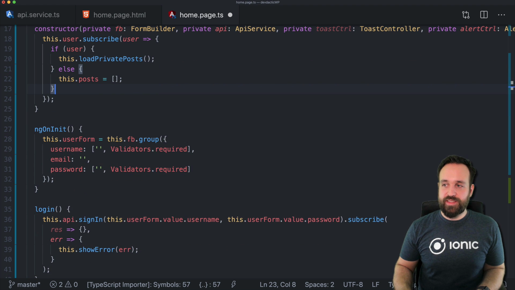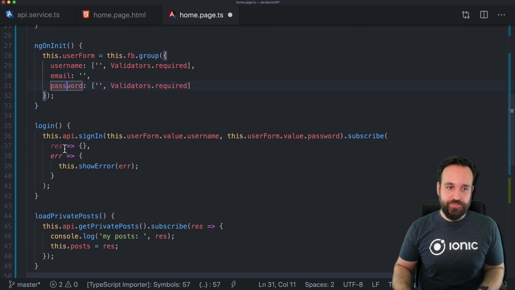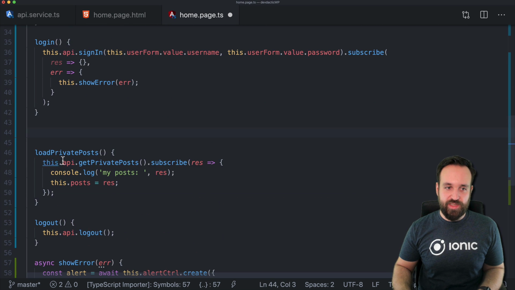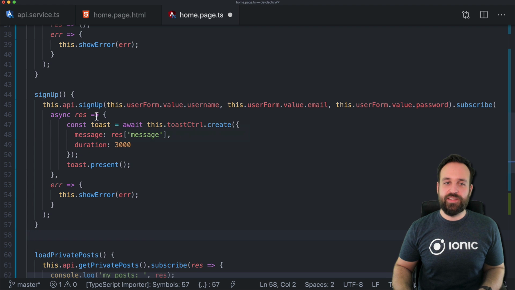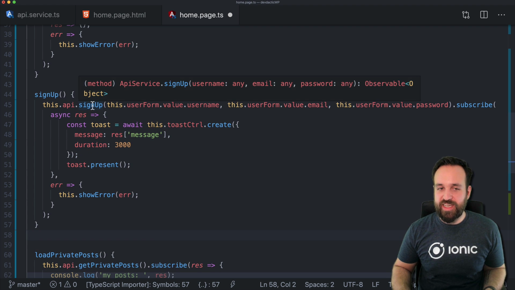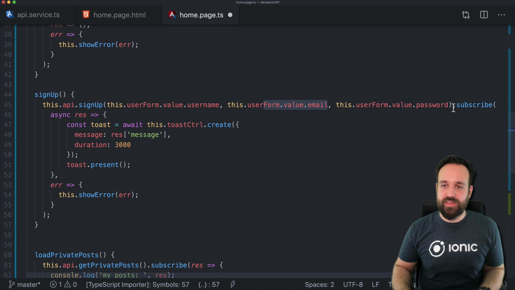The only thing that's missing now is our sign up functionality. So let's put this right after the login, which now is almost way too long, but it's again using our API functionality or the service functionality, username, email, password, and as a result, we will show a little toast.